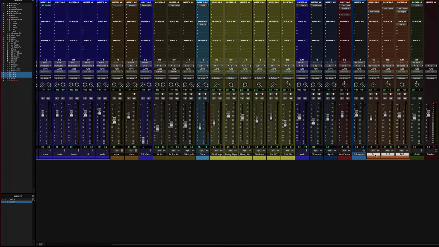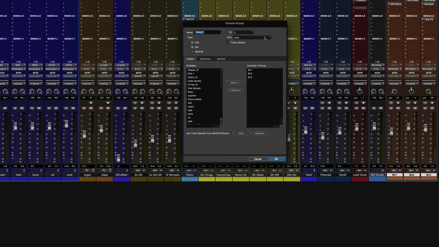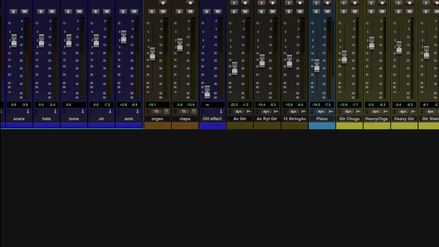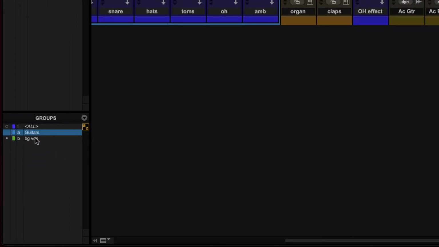So let's make a backup vocals group 2, Command G. I get my create group. We're going to go BG vocals. And you can see who's in the group. If I missed something or needed to add something else, I could always click over here and hit add, and I would get another track in the group. I'm just going to hit OK though. And now I have background vocals and a guitars and the all group, which we'll talk about in a sec.